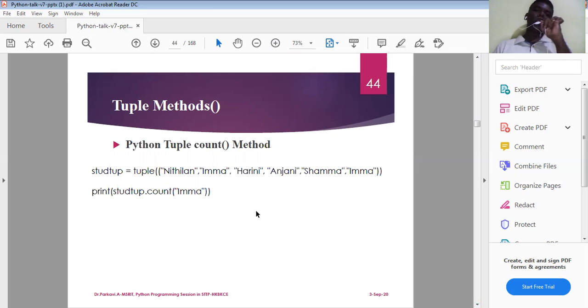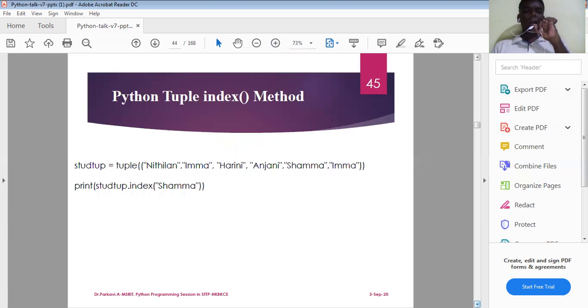So what are all the methods that can be applied on tuples? The first tuple method is count. First you have to create a tuple: stud tup is equal to a tuple of these values. Now you go with a print. So print of stud tup, which is the tuple name, dot count of Imma. It will count how many times Imma occurs in that.